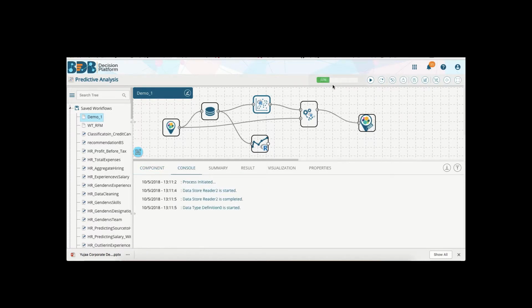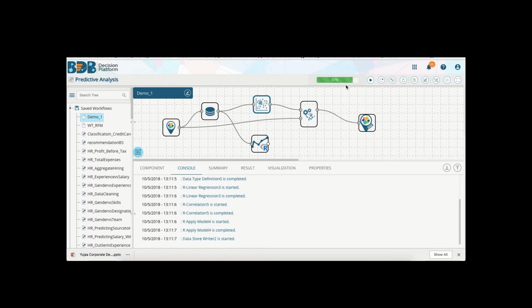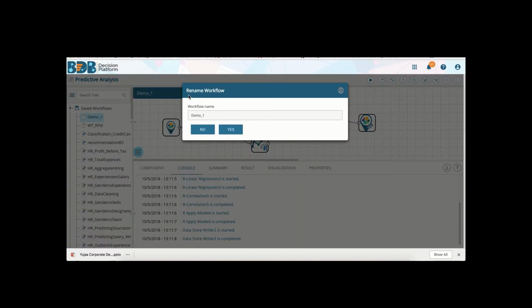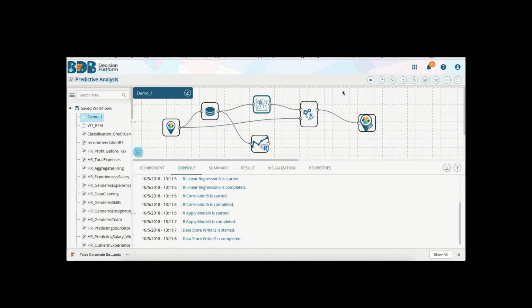You can also see a progress bar here which shows the running completion status of the workflow. If I wish, I can rename the workflow as well. Click on yes, and the workflow will be renamed. Now while this is running, the entire workflow is processed through the BizWiz R package library, and data fetching is done through RJDBC, which is also a new feature incorporation of our latest version release.